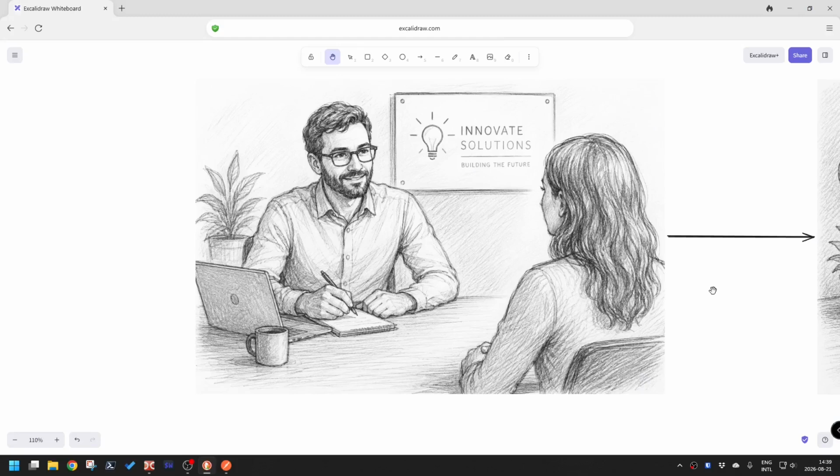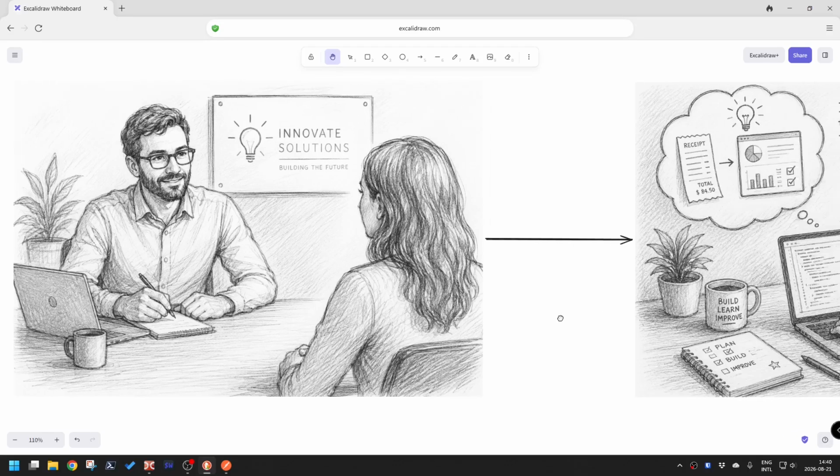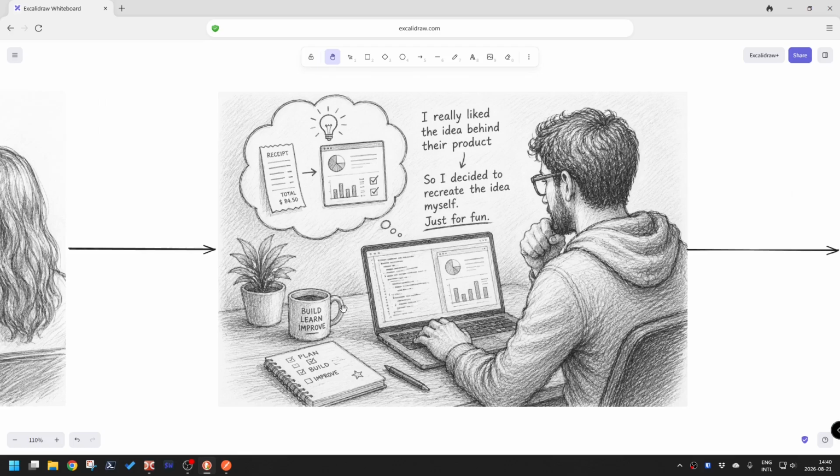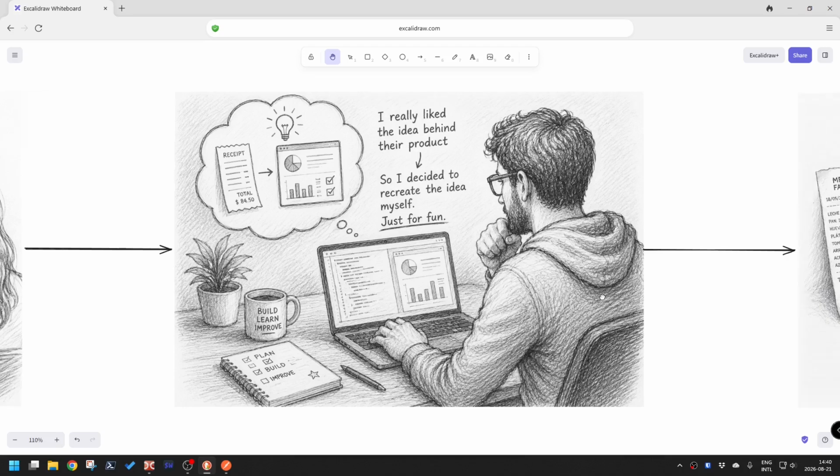Some time ago, I was interviewed by a company working on a very interesting project. I really liked the idea behind their product, which is to take unstructured input data, extract useful information from images, analyze it, make it searchable, and then use AI for reasoning over the data. So I decided to create the idea myself, just for fun.